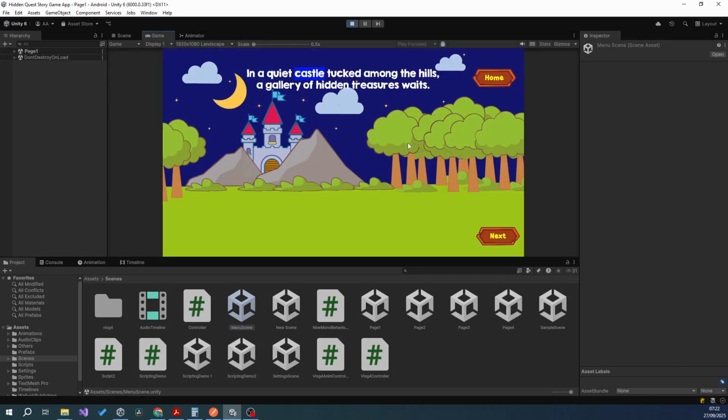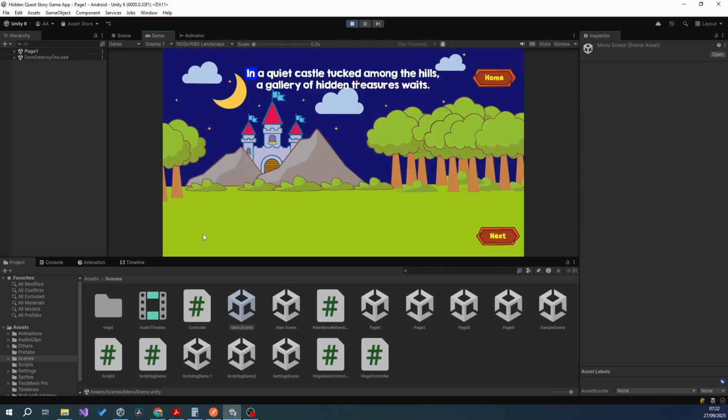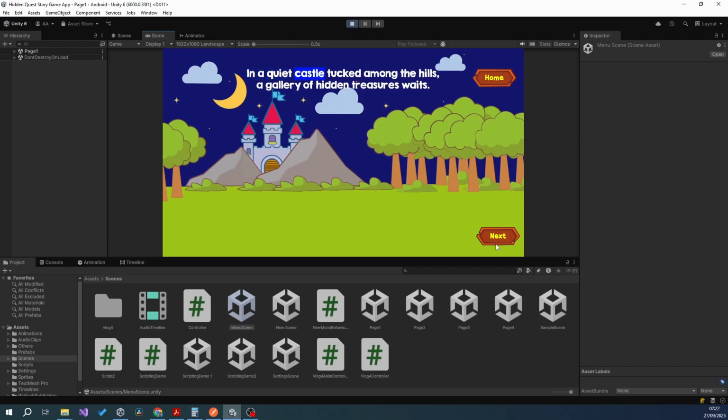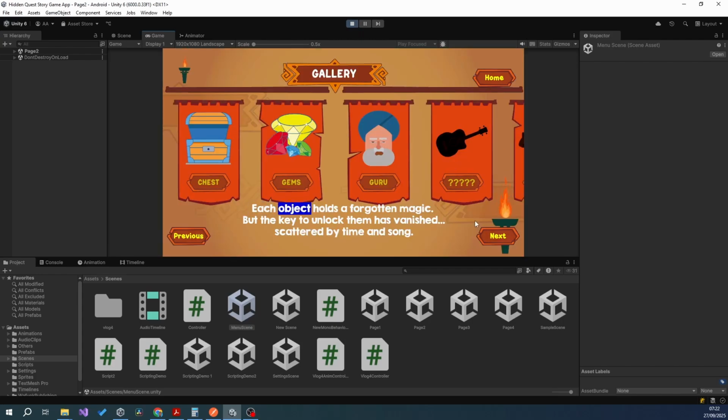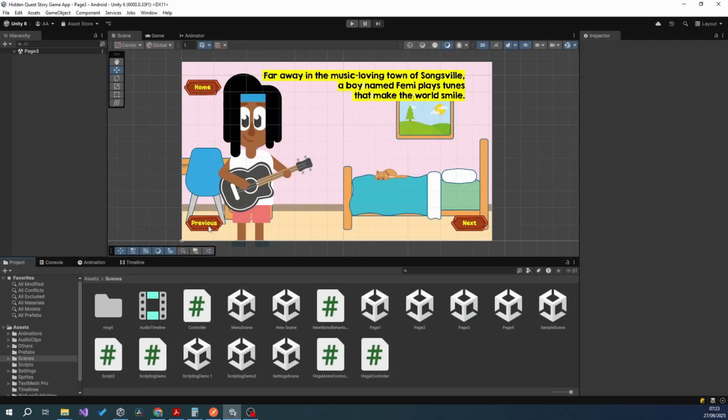We can navigate to the menu scene by clicking on the home button. We go back in, let's click the next button, and we can go back to the previous scene using the previous button. So we can navigate all the way back and forth with ease. It still works as expected. So that's it. That's how easy it is to work with prefabs.